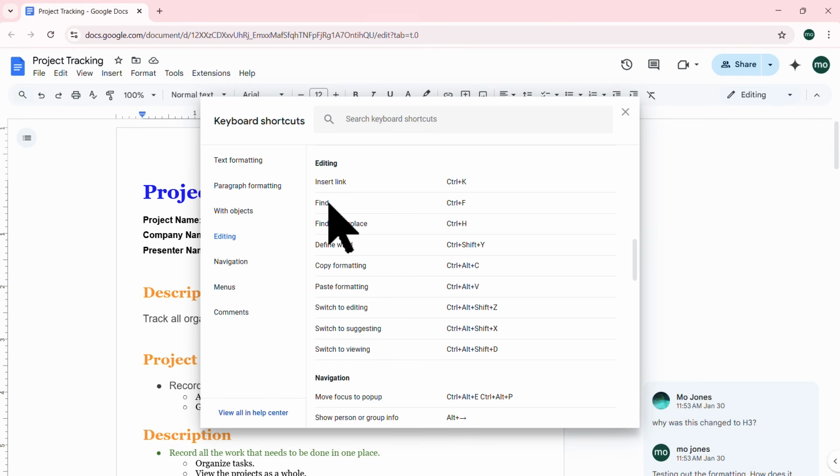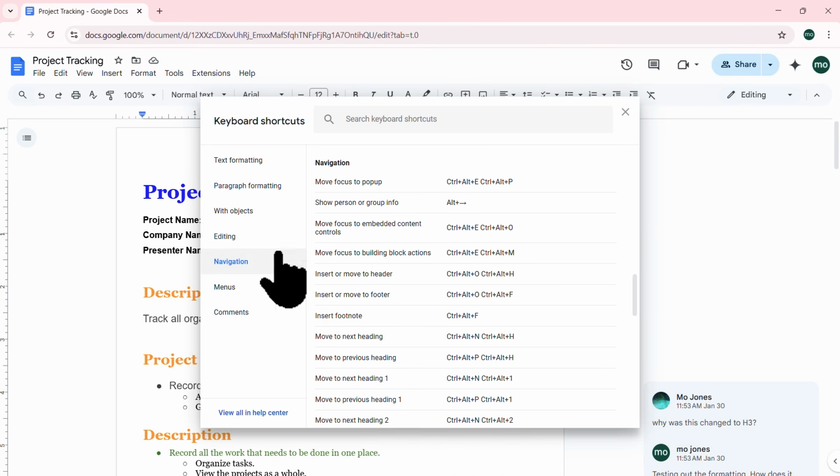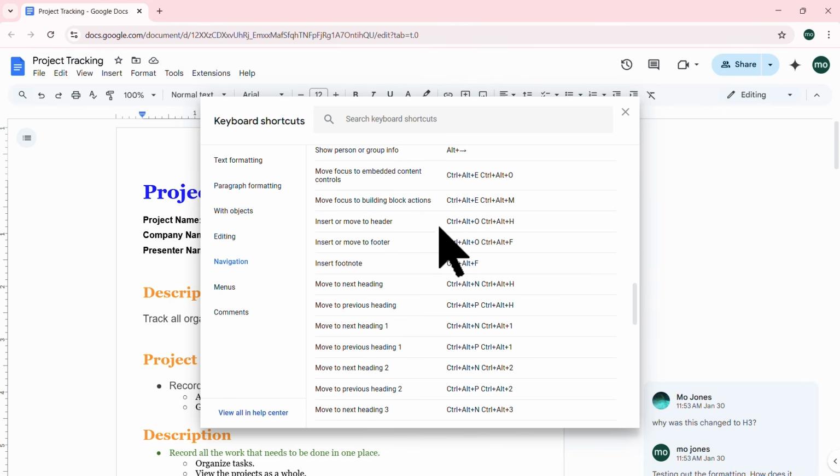Control F is pretty standard across browsers. That allows us to search the page. If you want to find and replace text, we have Control+H as well, right? As far as navigation, here are the different options in here that we can use.